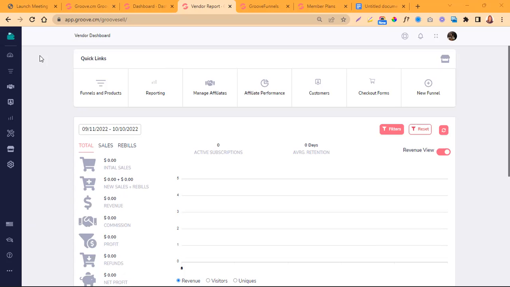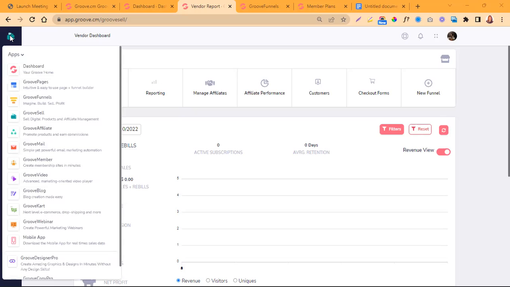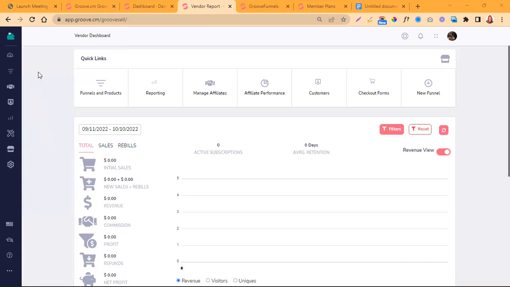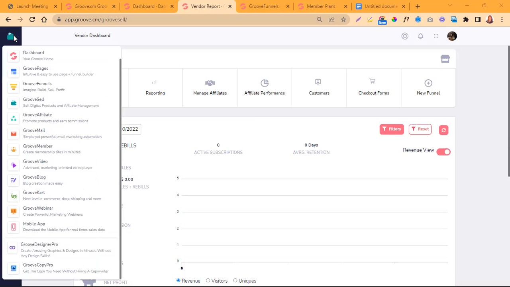Once you log into your Groove, to go to Groovesell, you just point on the very side here, and you will have the options to go to your dashboard, Group Pages, Group Funnel, Groovesell. So here we are. You have the Groove Affiliate, Groove Mail, Groove Member, Groove Video, Groove Blog, Groove Cart, Groove Webinar, and mobile app, and there's more. But today we'll focus on Groovesell. So you click on Groovesell.